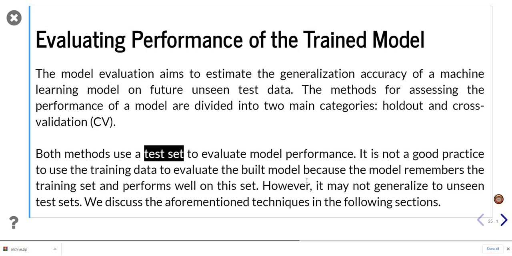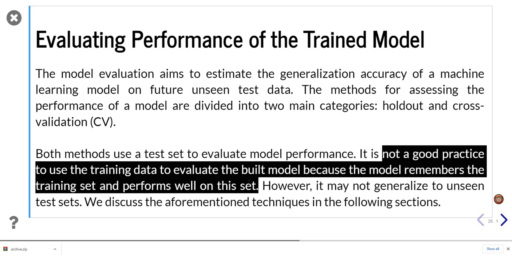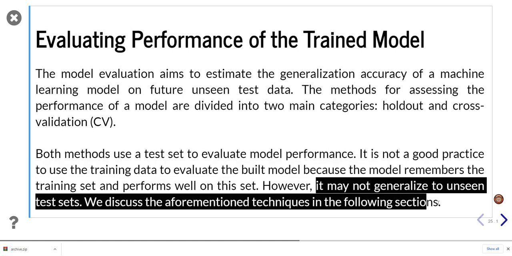It's not a very good practice to use the training data to evaluate the built model, right? Because the model actually remembers the training data very well, and if you test using the training data, of course it will perform very well. However, it may not generalize to the unseen test set. So that's why we want to split into the training and also test set, right?